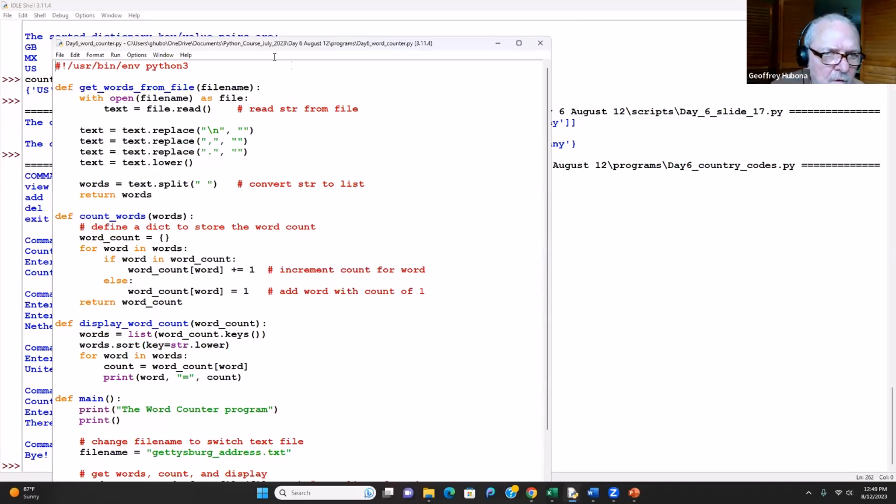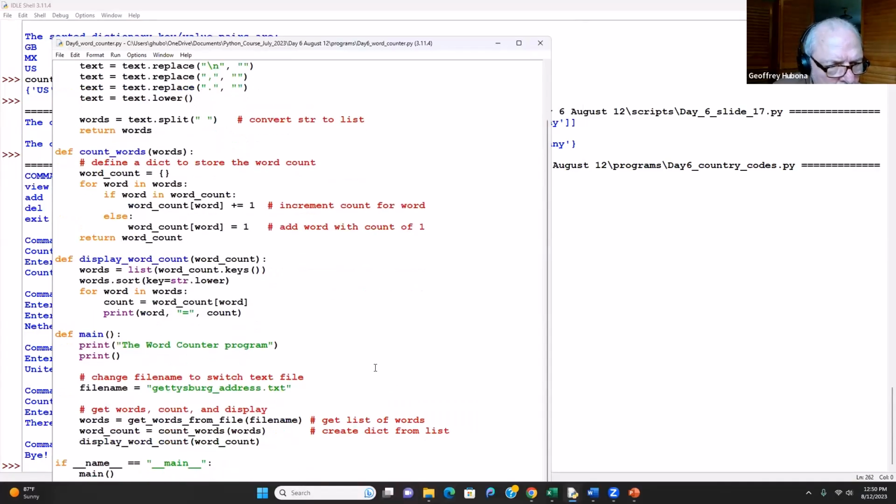So let's run it first. And you'll note that if we open up the file that it is calling, take a look at that. Note in the first set of materials that I gave you, I left off the S in Gettysburg. And if you run it with the misspelled name of the text file in the same folder that you have the program, you'll get a runtime error.